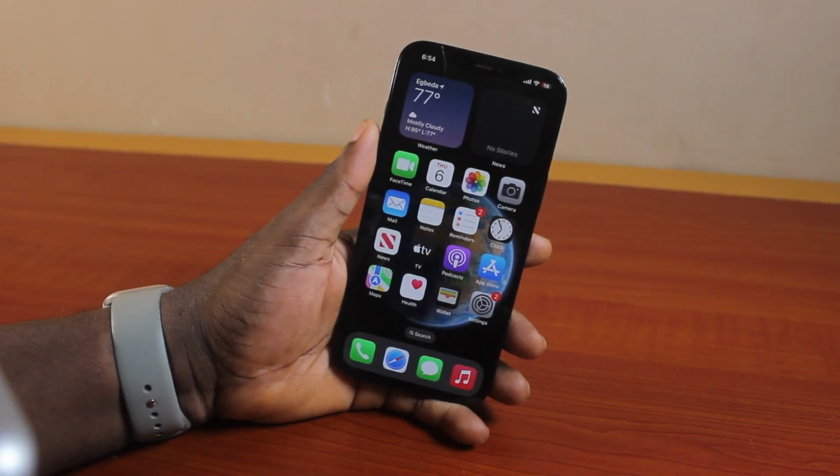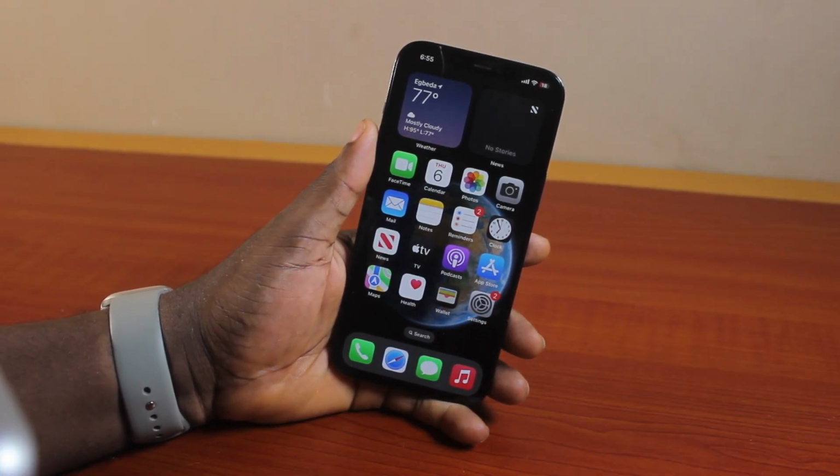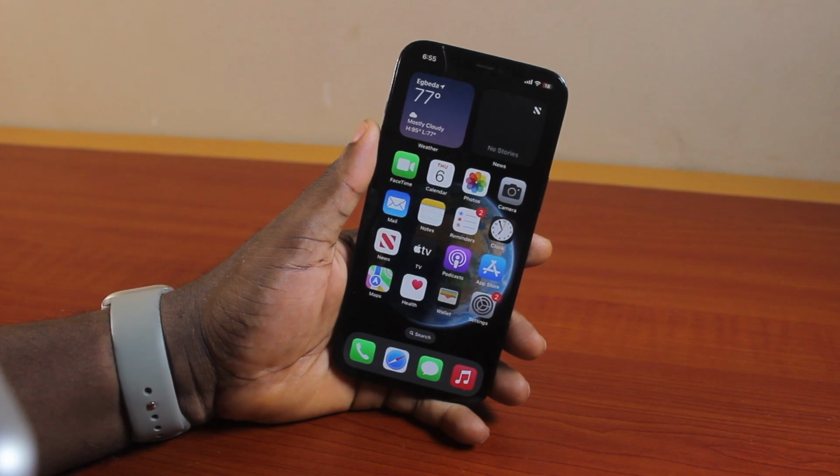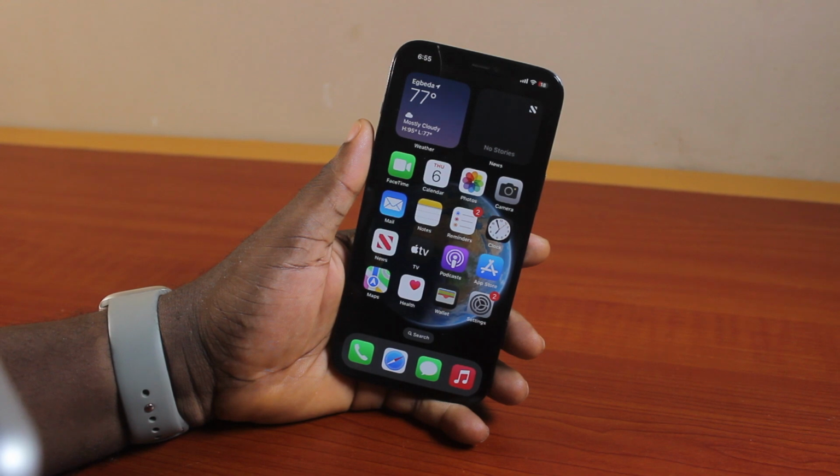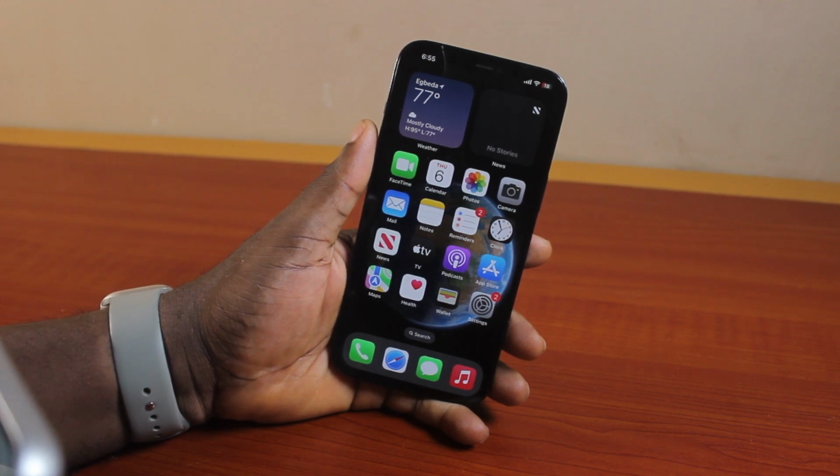Here, I'll detail how to set guided access passcode. So if you want to use guided access on your iPhone and you want to set a unique passcode to protect your iPhone with guided access, then here's a video for you.